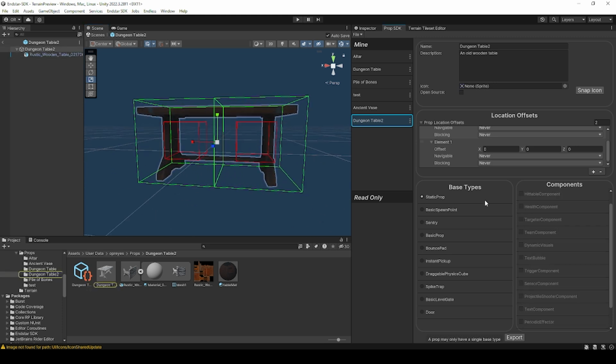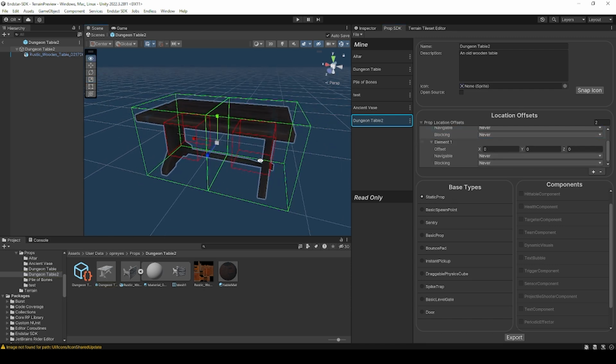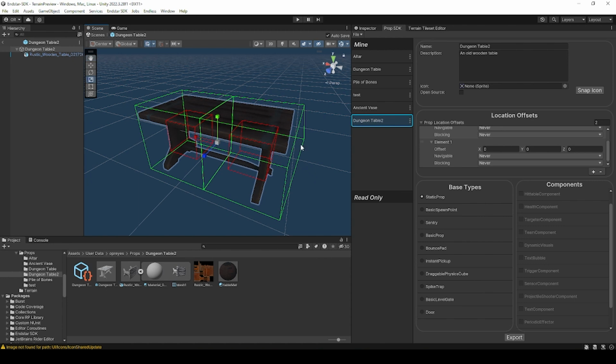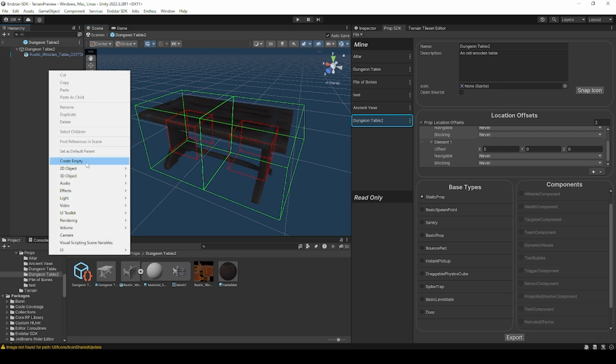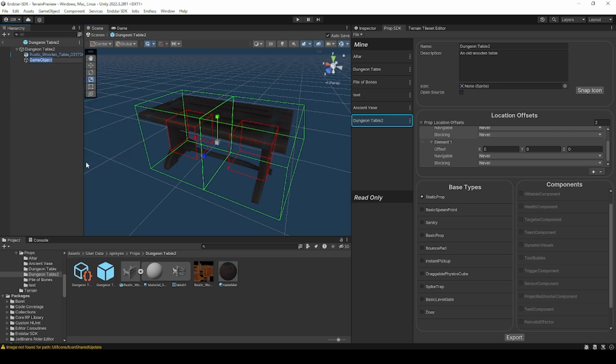So we'll click that over here, and you'll see the component section will be grayed out. So it's a static prop. I've got my blocks in, and now I want to make sure that I add a collider to this so that my player doesn't clip through the table, and other players also can't clip through the table. So to do that, we'll go into the hierarchy, right click, and create an empty object. I'm just going to name it collider.